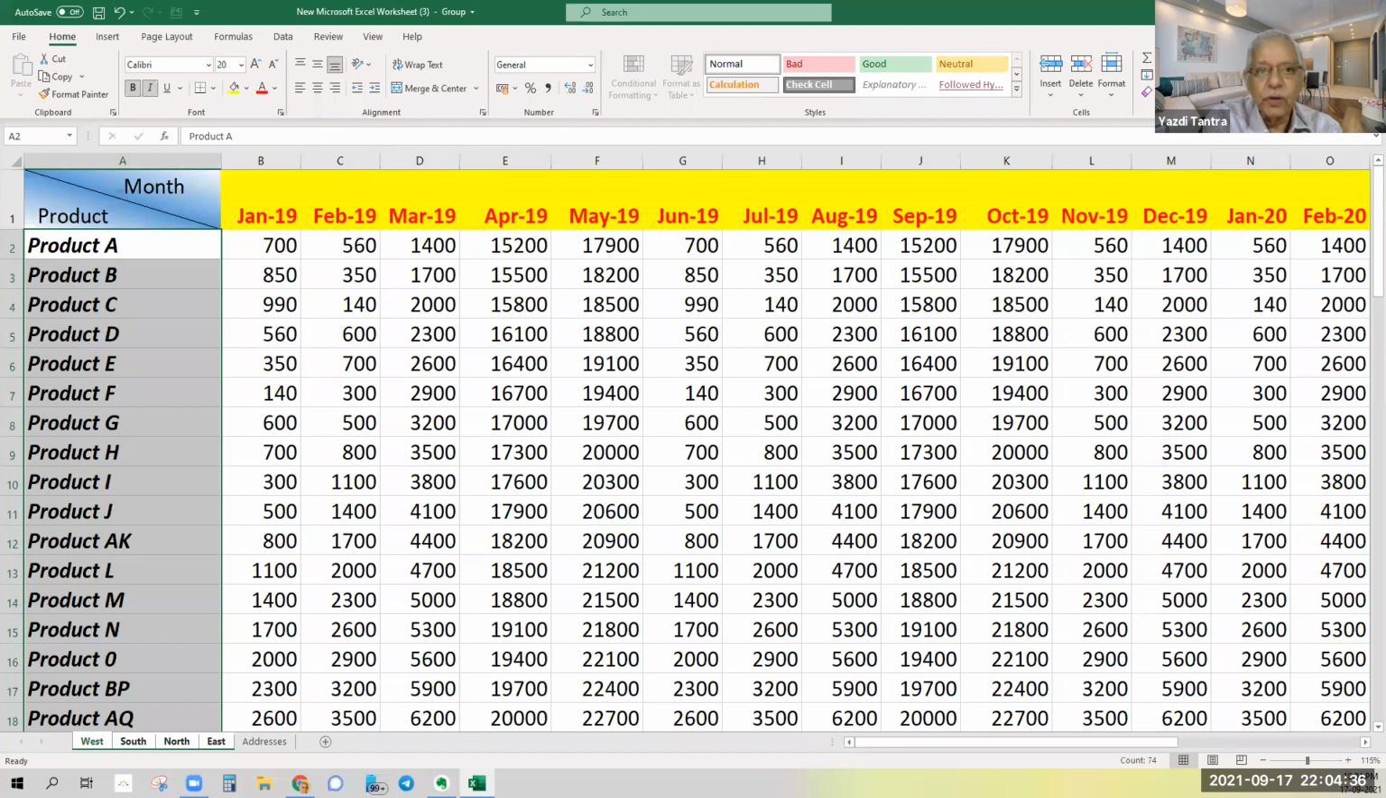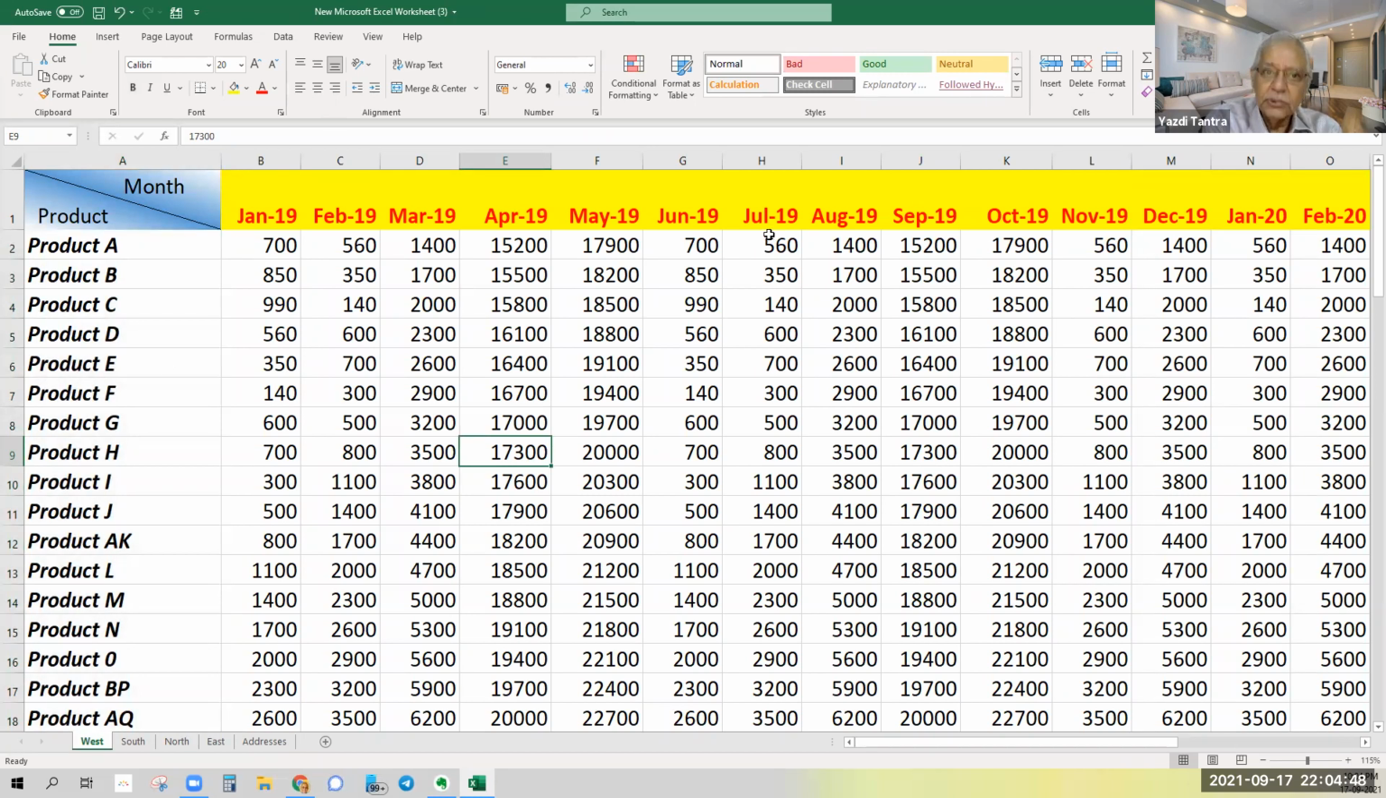So I can do formatting across worksheets, which is a very, very powerful thing, because then I don't have to do the formatting 4 times or 10 times if there are 10 sheets. Are you with me on this?